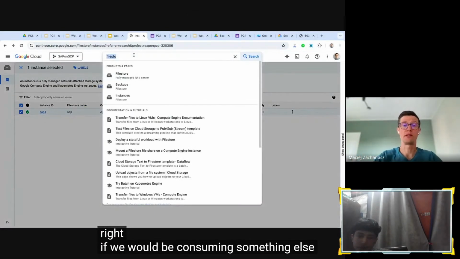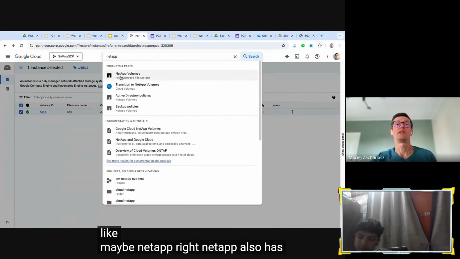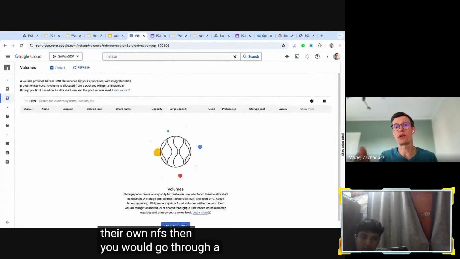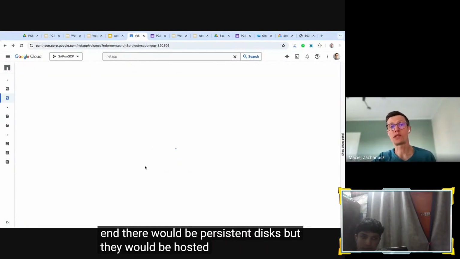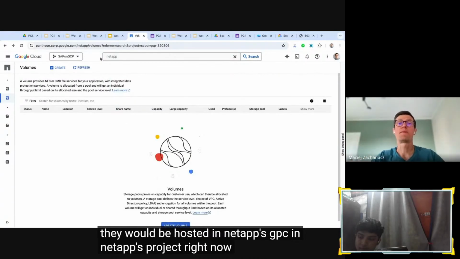If we would be consuming something else, like maybe NetApp, right? NetApp also has their own NFS. Then we would go through a similar process. We would create a volume. And again, underneath, there would be VMs, there would be persistent disks, but they would be hosted in NetApp's VPC, in NetApp's project, right?